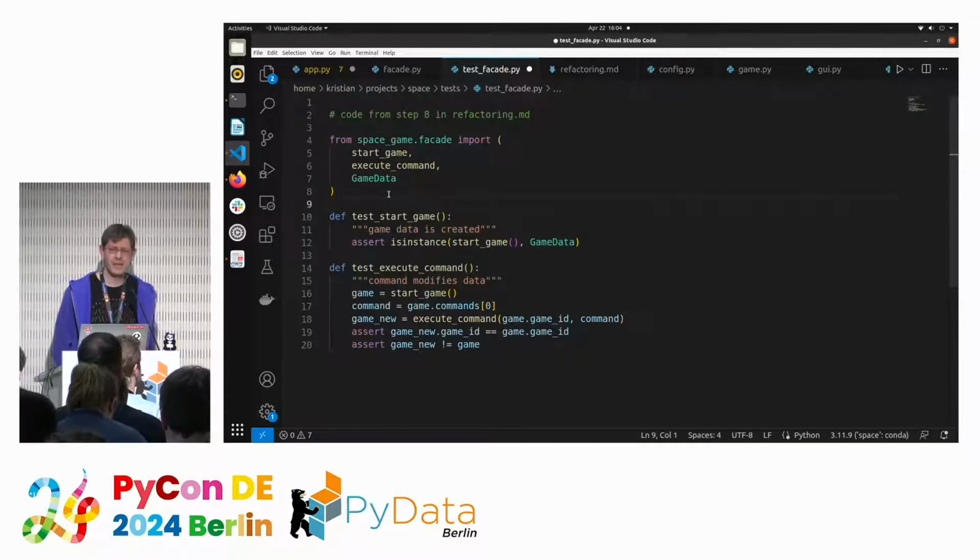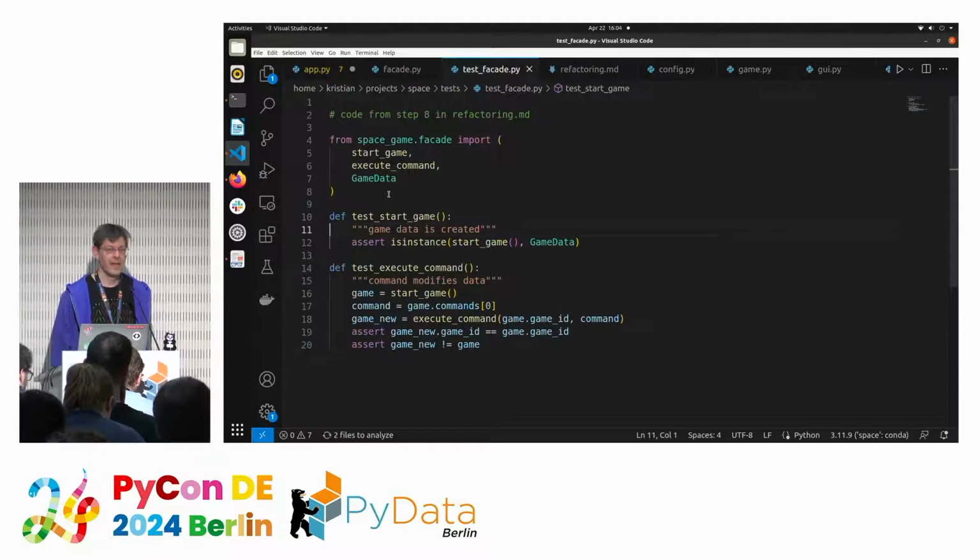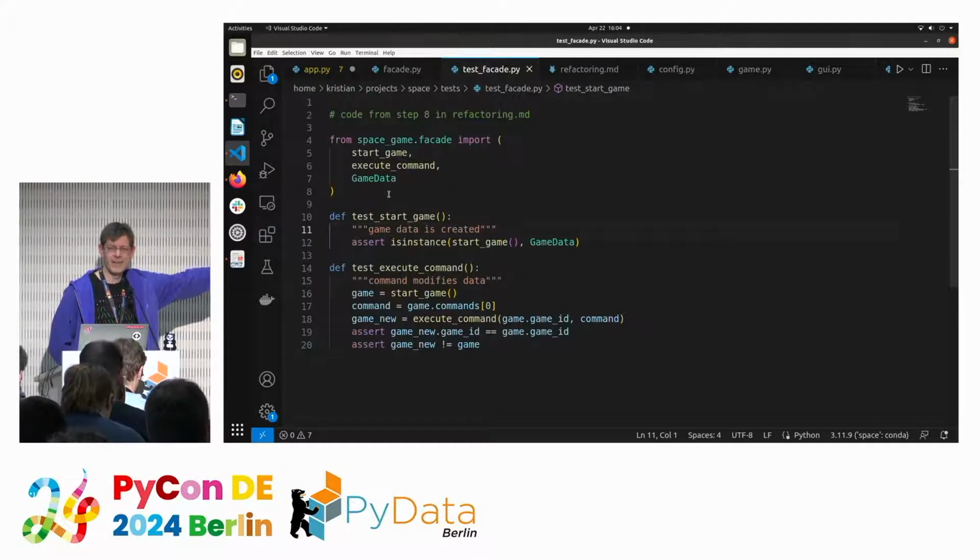And these tests are very, very simple. All we want to know is, does the start game function really return a game data object? You can argue that if you have a good type checker in your editor, you maybe don't need this test function at all. It's an absolutely valid point, but I'm sticking to unit tests right now.